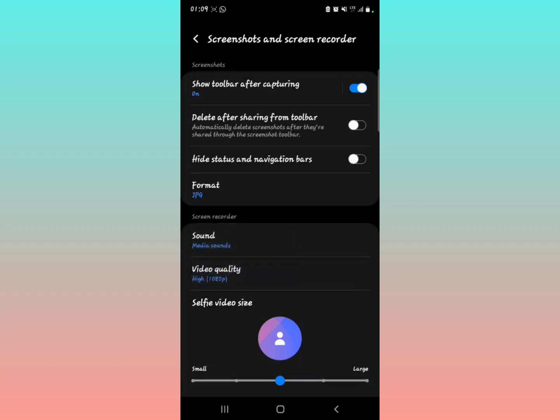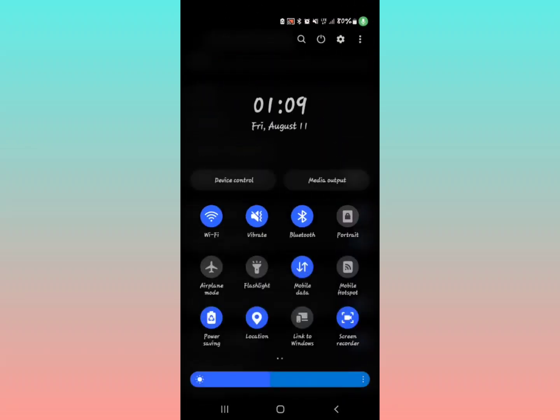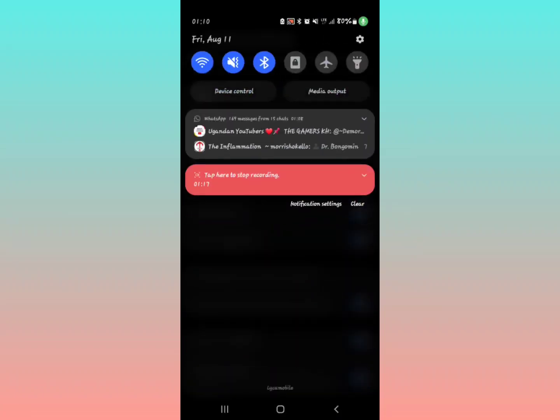Now if you want to screen record with the sounds of the phone on, you can tap media sounds. However, if you want to add a voice to the screen recording, you select media sounds and the mic, because the mic records the sounds of the external. So there you go. That means when you come to your screen recording right here, it will also record the sound on.